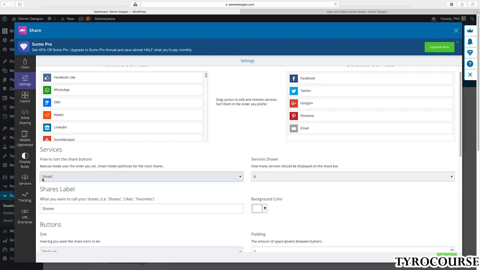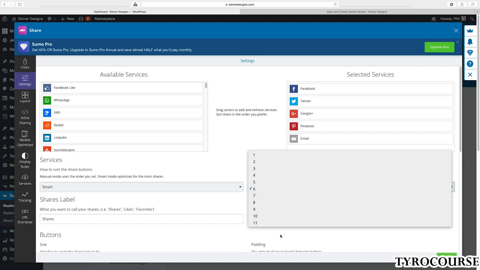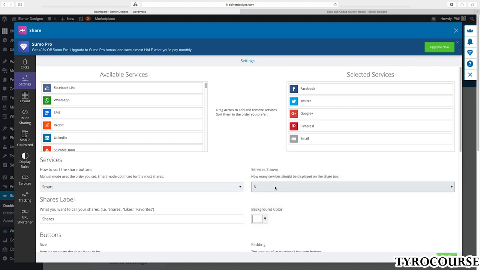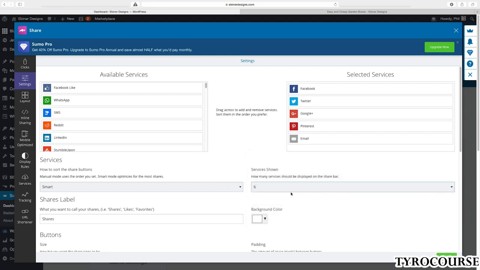Down under services, it actually shows you whether you want to allow SumoMe to reorder them to optimize getting the most shares or the manual order that you select. And then you can also choose how many you want to appear. Say you only want 3, and then you can also choose how many of these you want to actually appear.